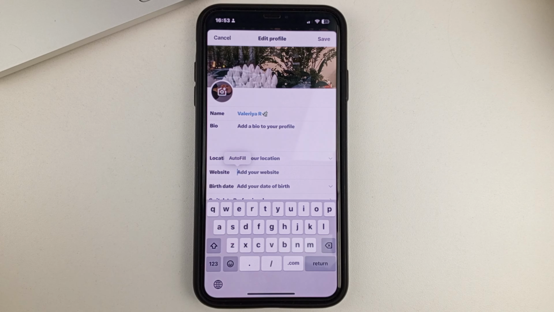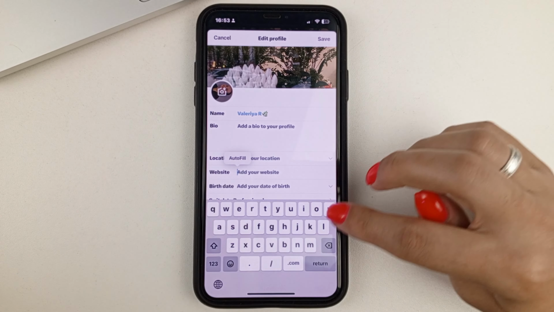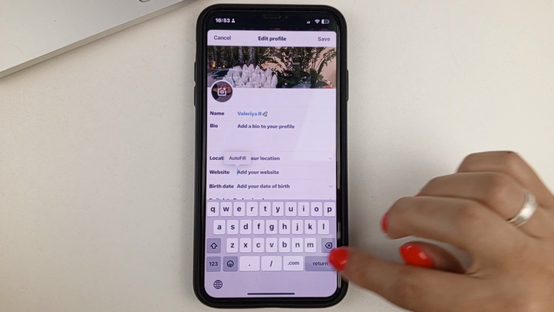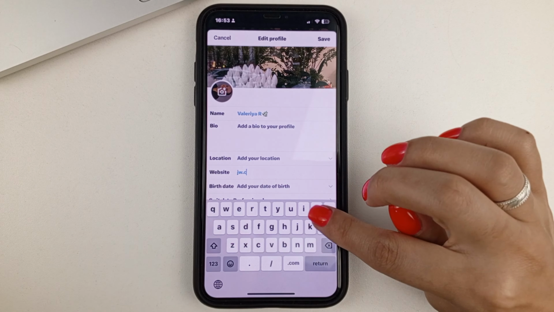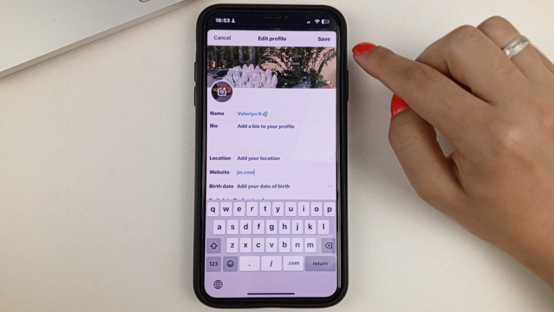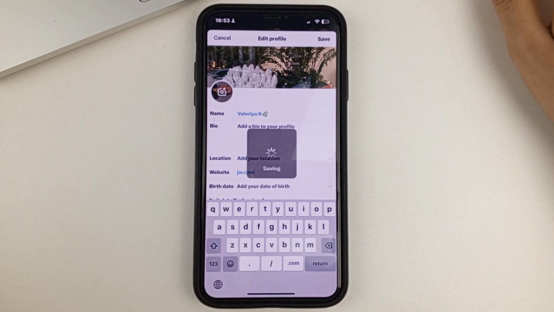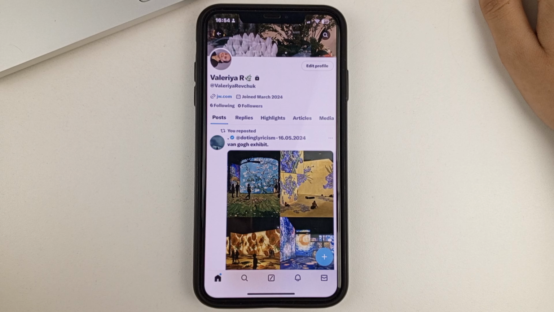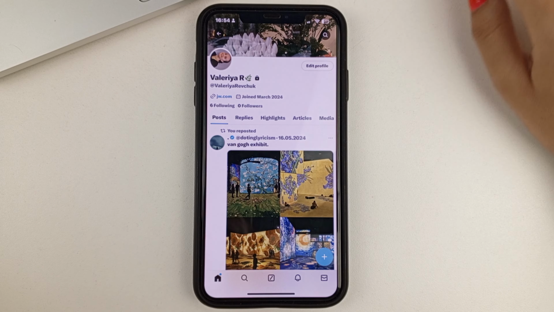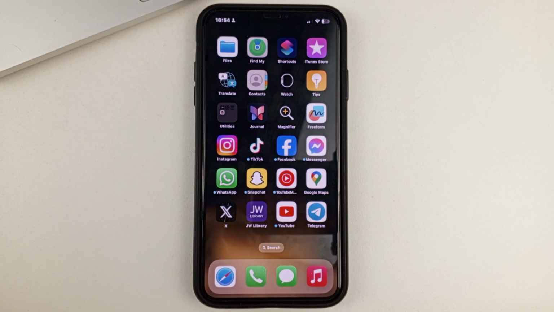And here you can either click and hold to paste a link to a website that you've already copied, or you can just type the name of a website and then click Save. And as you can see, you will have a link to the website. Friends, this is a very simple way to add a link to your Twitter bio.